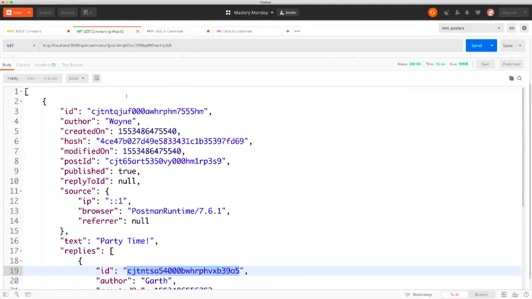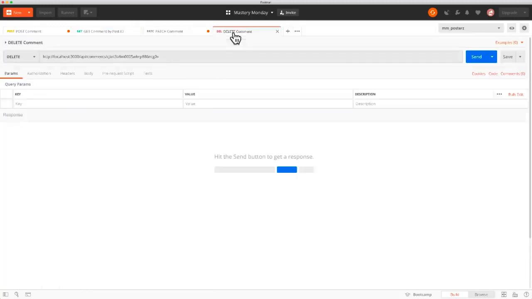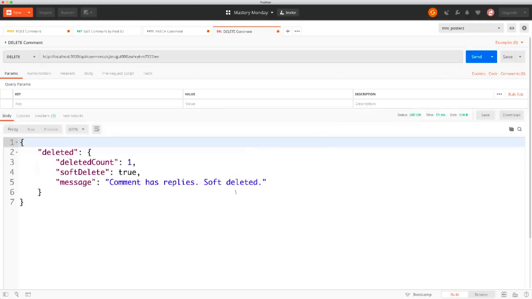So what happens if we want to delete this parent comment? So here's a comment that's got a reply to it. If we delete it, what happens to the reply? So let's check it out. We'll grab the ID here. Head over to delete. Pass in the ID, and you see we get this deleted object that comes back. It tells us one comment was deleted, but it has soft delete set to true, and we've got a message that says the comment has replies, so it was soft deleted.